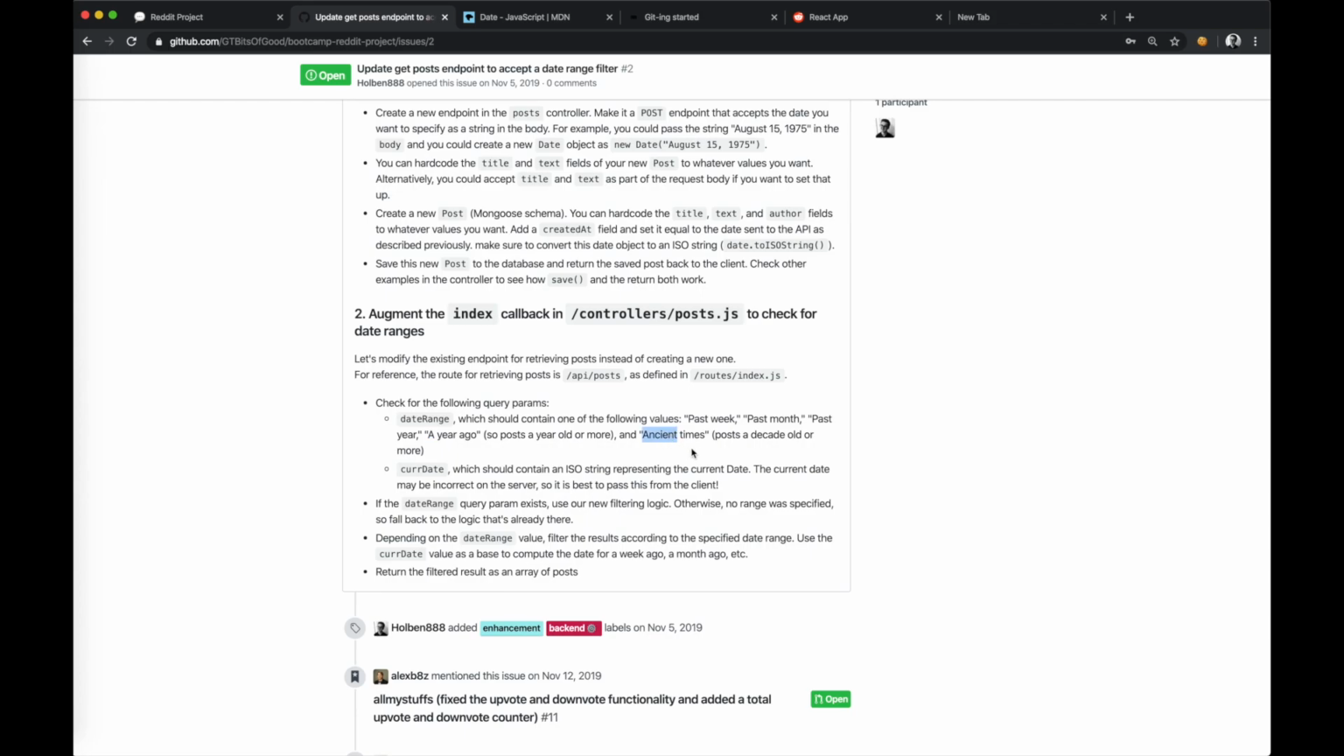And again, you'll need to have a series of if statements in order to say, okay, so the date range has a value of past week. That means I need to look up all of the posts that are posted in a range between today and 7 days ago. And then we have our current date, which is just going to be representing the current date on the user's end.